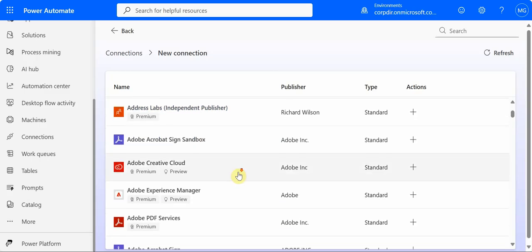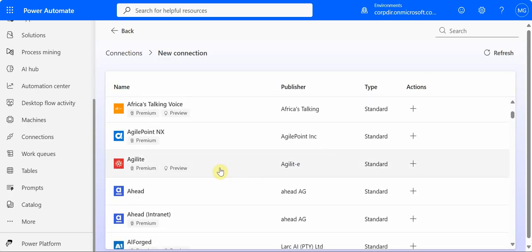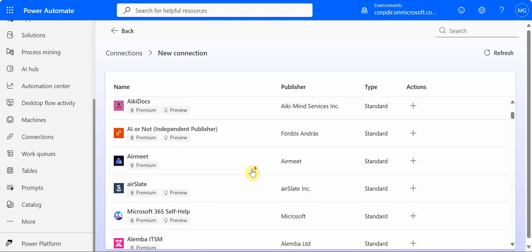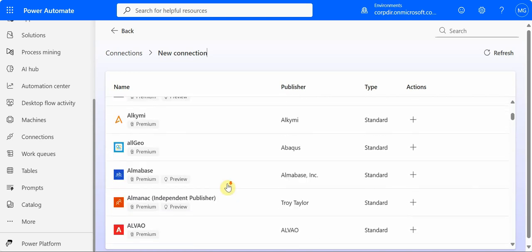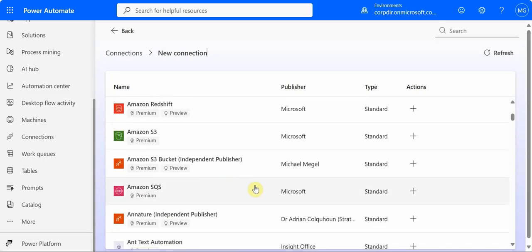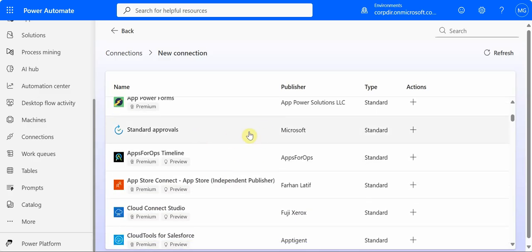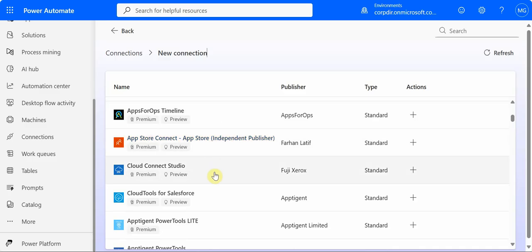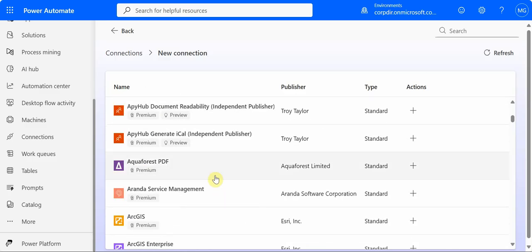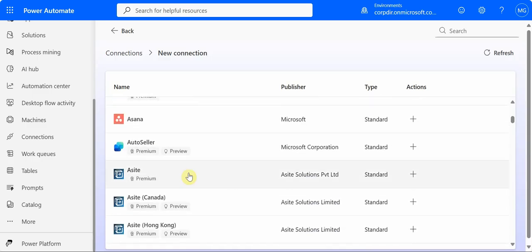Adobe, Adobe PDF, Africa Talking, Amazon Redshift, Amazon S3, Amazon S3 bucket, SQS. These are standard approvals. You can use the standard approvals to wait for the response with the buttons. App Store, Cloud Studio, Salesforce, Adobe PDF standard service, Enterprise, Azure Resource.